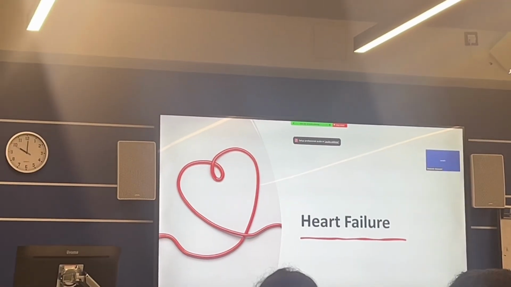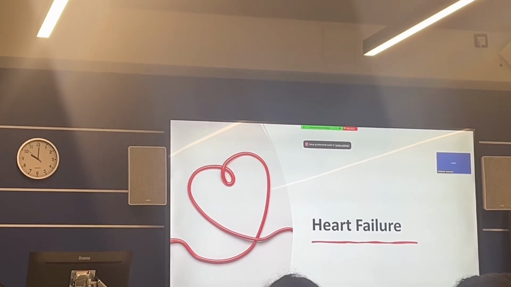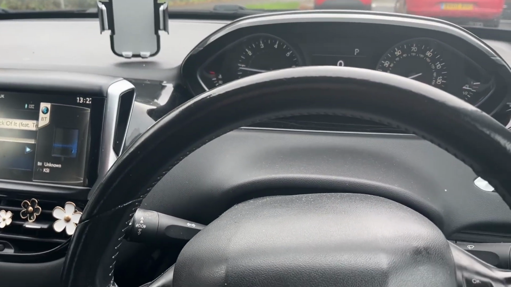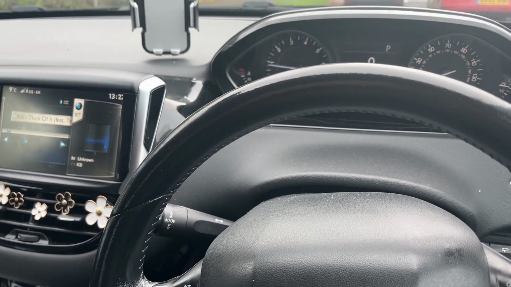So the second half was on heart failure, but I didn't actually record any scenes from this one, unfortunately. But this is me going home from campus, getting to my car and about to drive off, go back home. Nice completed day. I did put Thick of It by KSI on because it's not even that bad. And then yeah, this is me at home, and that's it.